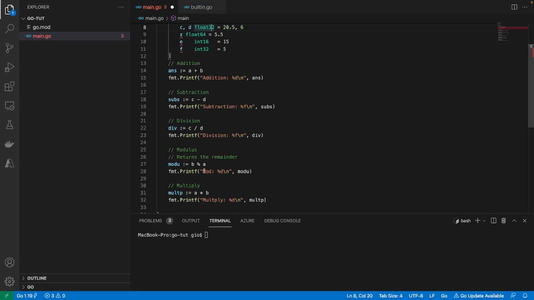So that's what modulus is going to return. It's going to return the remainder because 4 can only go into 5 once. There's still going to be a remainder after you put 4 into 5. So modulus just returns the remainder between the two numbers. So A is 4, B is 5, and the remainder between the two will be 1.